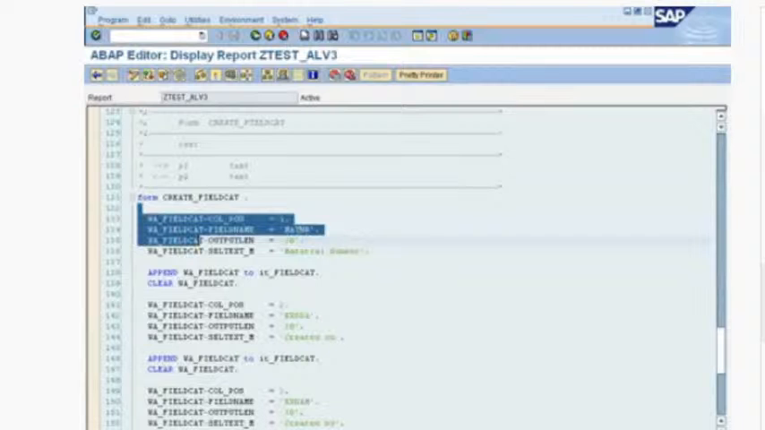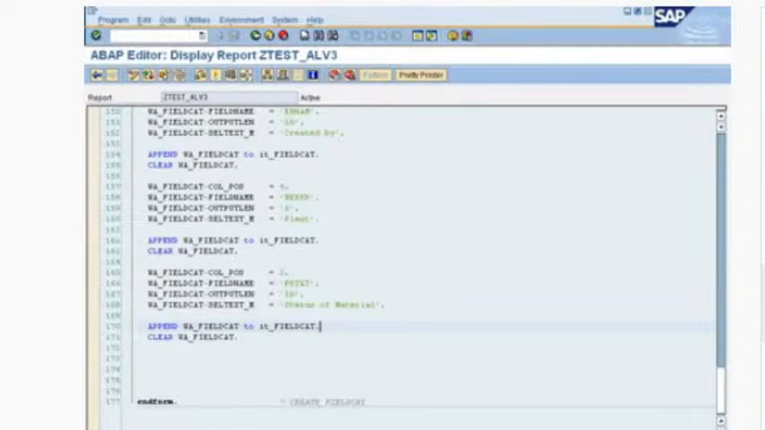If this internal table has 200 fields, then what will you do? Will you write a field catalog for 200 fields? Writing the field catalog for 200 fields will take more and more time, correct? Yes, sir. So for that, there is something called automatic field catalog generation.